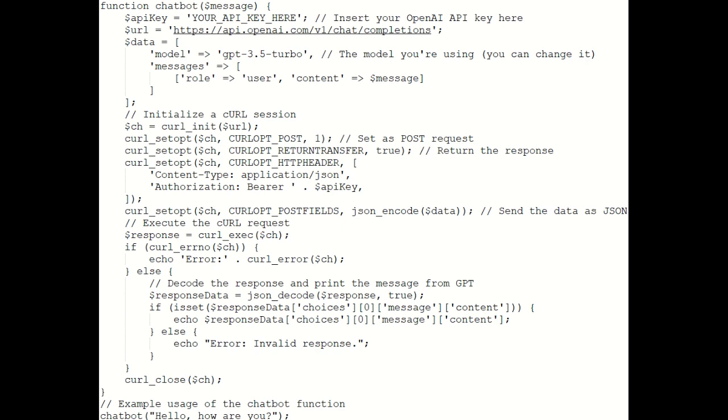Explanation: curl. We use curl in PHP to make HTTP requests. It allows us to send a POST request to the OpenAI API, similar to what Axios does in the JavaScript example. API key: you replace YOUR_API_KEY here with your actual OpenAI API key. Curl setup options: these options define how curl behaves, such as sending a POST request, including headers, and sending JSON data. JSON encoding: the json_encode function converts the PHP array to a JSON string, which is then sent in the request body.